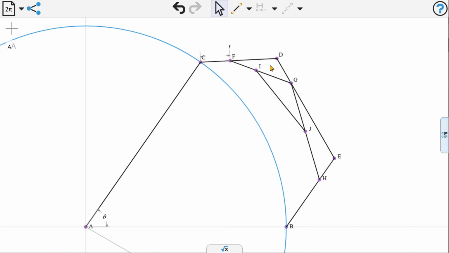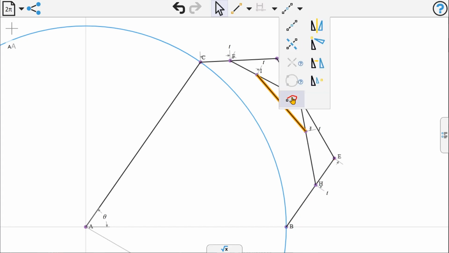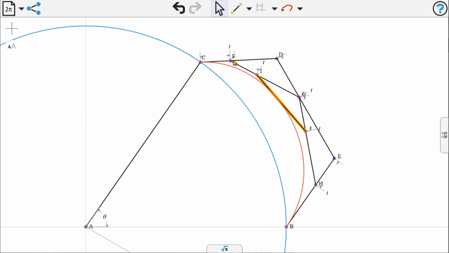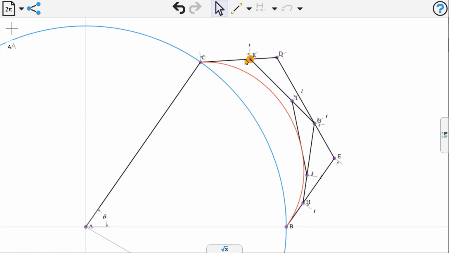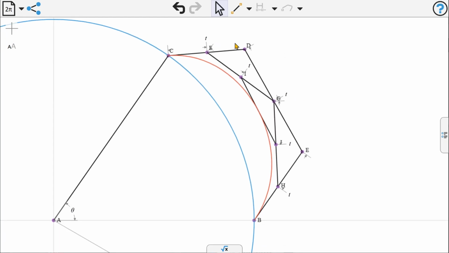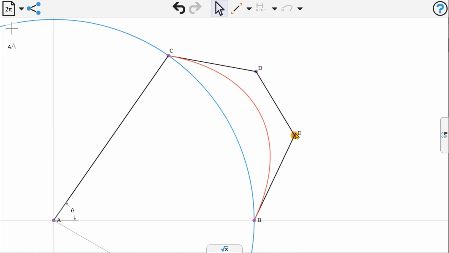All these points move along the segments that they lie on at the same rate. We characterize this with the parameter t. So they're all at location t on their respective segments, and the envelope with respect to t is the spline curve. And we can see as we move t that the segment in the middle is tangential to that curve. If I hide all this apparatus, I just have the dependence of the curve on the control polygon.